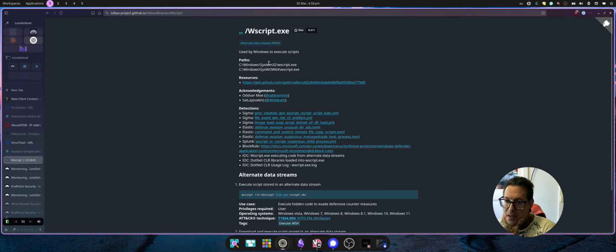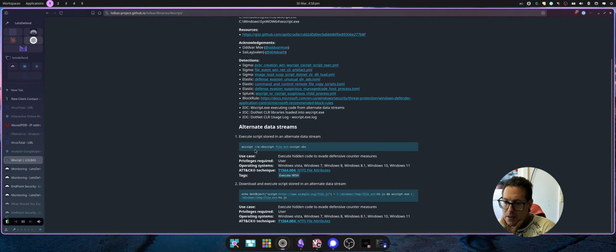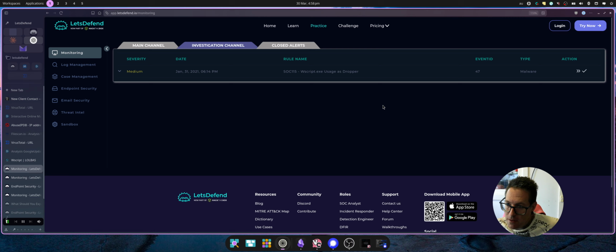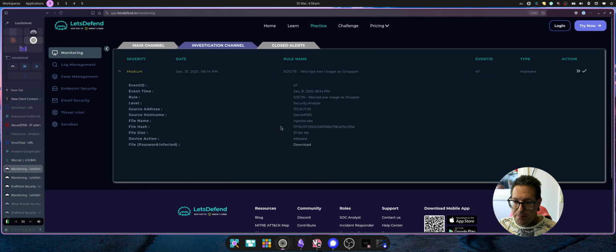So it uses the path Wscript.exe, and what have we got? Execute script stored in alternate data streams. Okay, so it's a way of being able to run, like in this example here, a VBS script. So it was a living LOLBin, which is what I thought it was, so that's good. So let's investigate the alert.